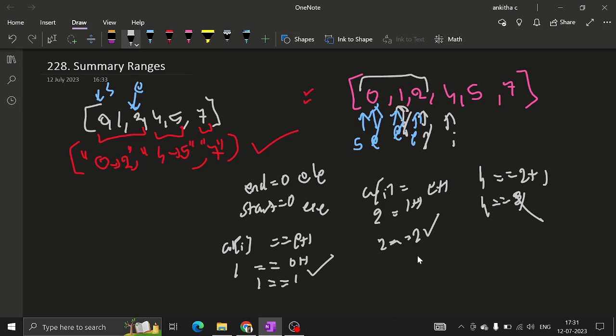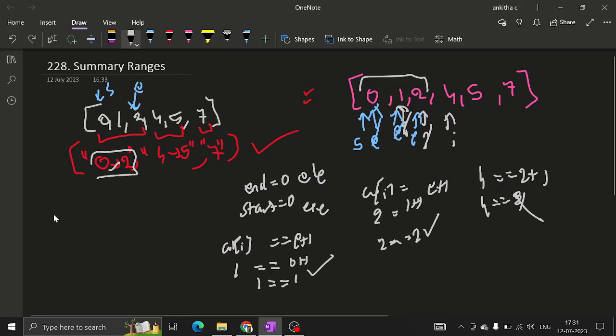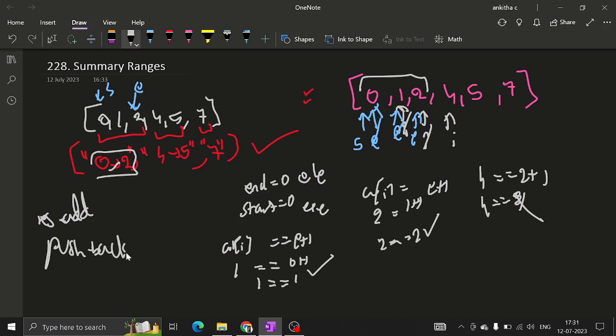So for the output we need to have an arrow mark as well. How do you get the arrow mark? Just result dot add. I'm just saying for Java. If it is C++, you have to use push_back. First we have to create a list, an array list in Java and a vector list in C++. So this is result dot add, result dot push_back, for Java and C++.